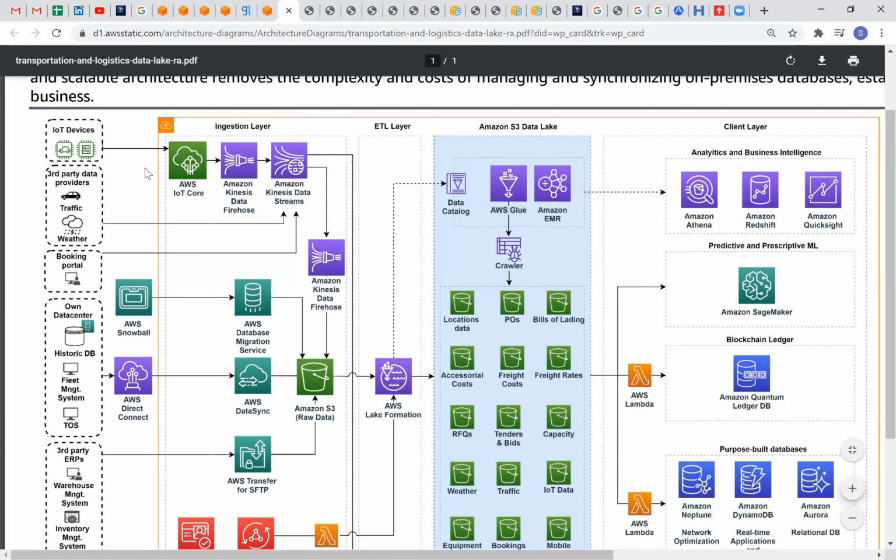So that would be the ingestion layer. This is all ingestion layer. When I am getting data from IoT devices, I use AWS IoT Core and Kinesis Data Streams to stream the data and parse it into the Amazon data warehouse, and I store it in Amazon S3. When the data comes from AWS Snowball, I will get the data from Snowball and keep it in the Database Migration Service.